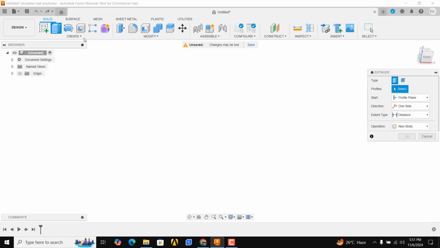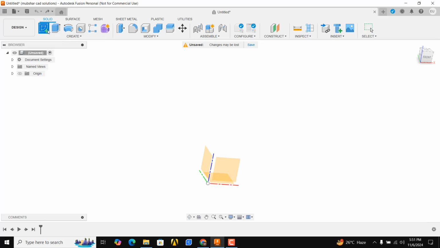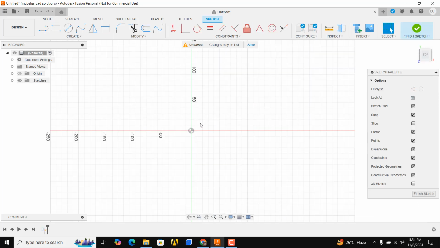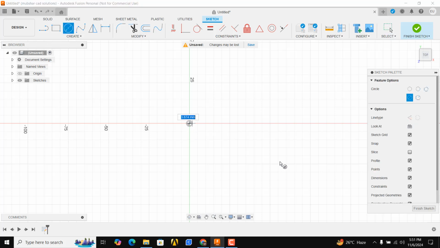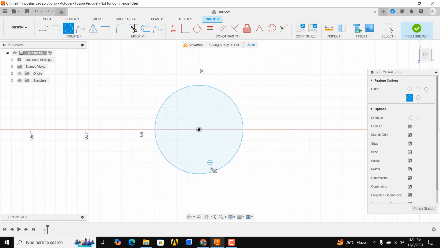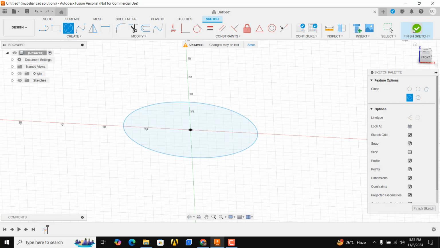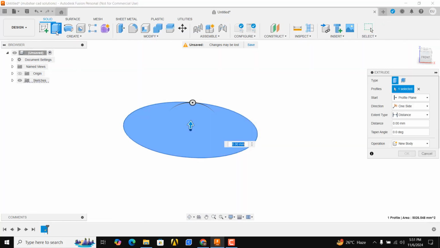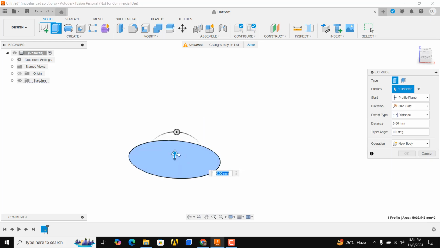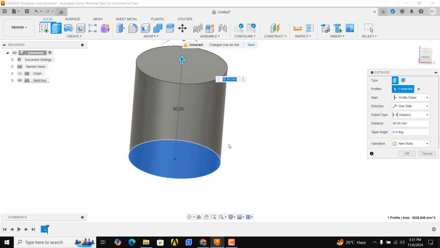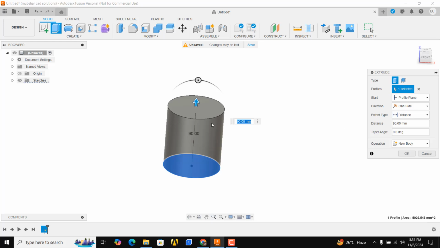So if I go to sketch, then select a plane, we need to create a sketch for extrude. I create a circle and exit the sketch and start extrude. Select the sketch and then start extruding. We can change its values, like 150 is the height for this.